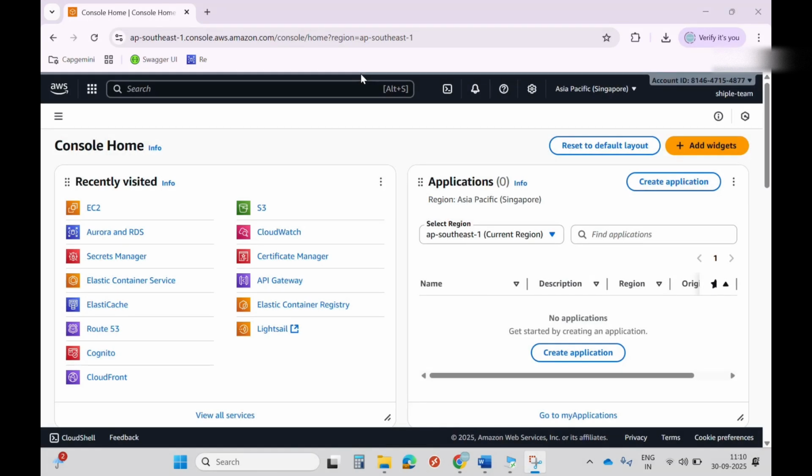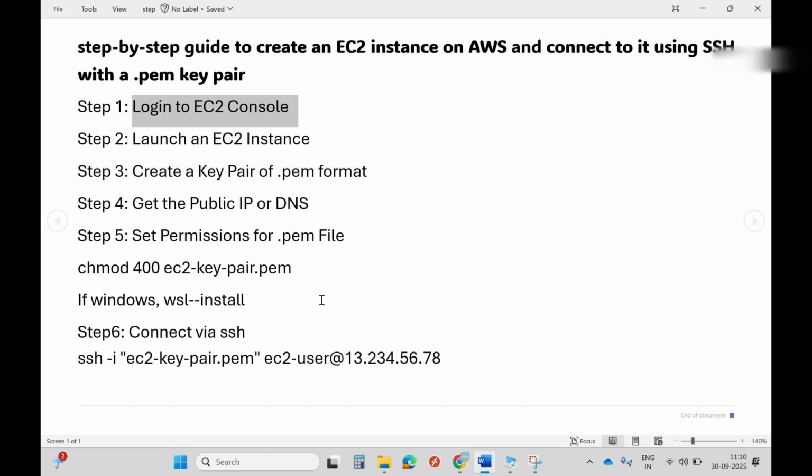Today we are diving into the world of cloud computing with AWS. In this quick and easy tutorial, I'll show you how to launch your very first EC2 instance on AWS step by step and then connect it like a pro. For that, only these steps are needed.